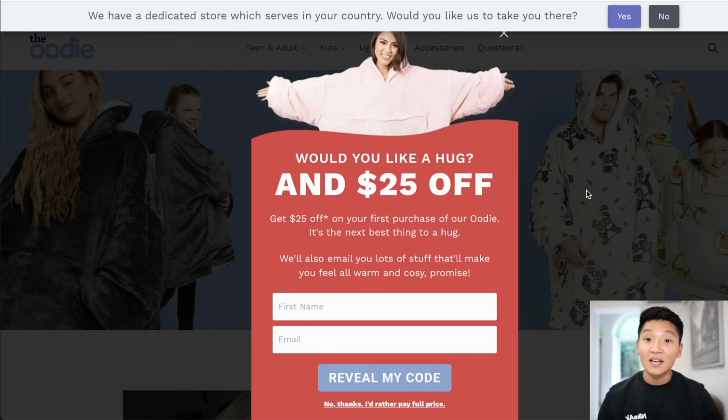Then the Oodie can go ahead and remarket to them on the back end. This is why we say you really need to have these pop-ups and the back-end set up to maximize the efficiency when you're running advertising. All right, so let's continue through.